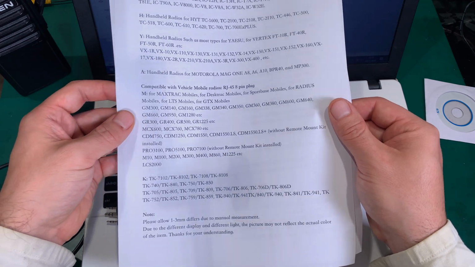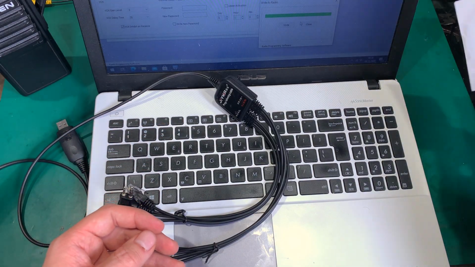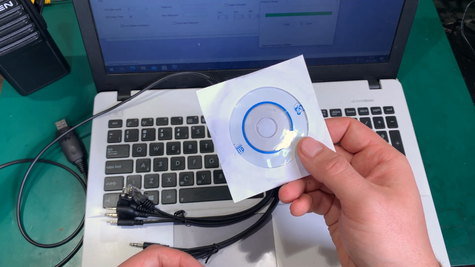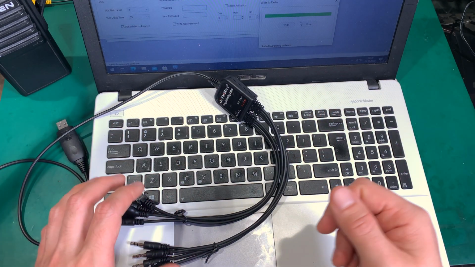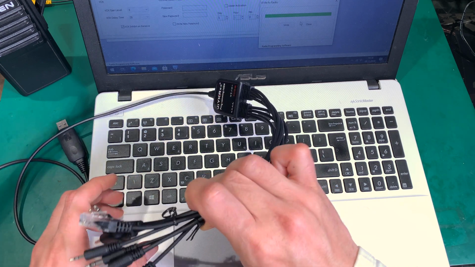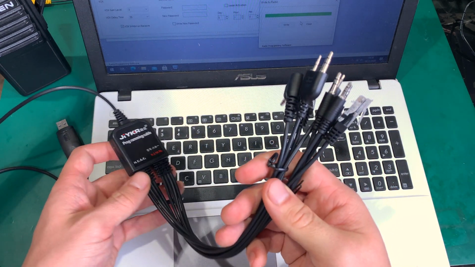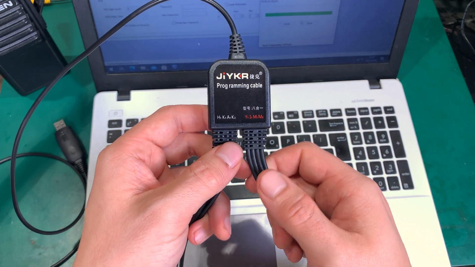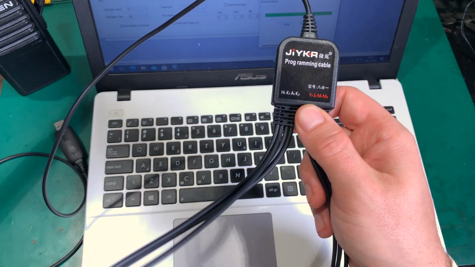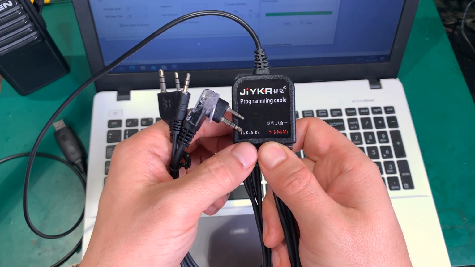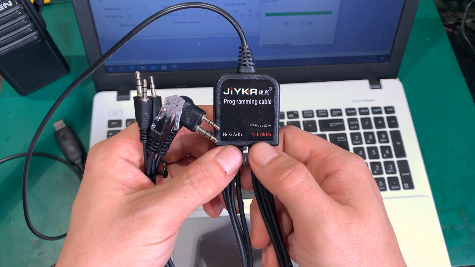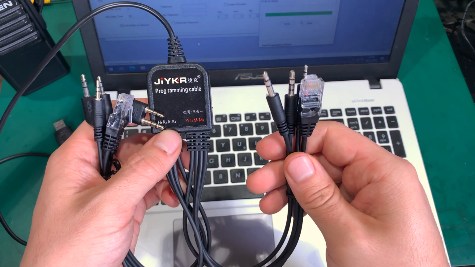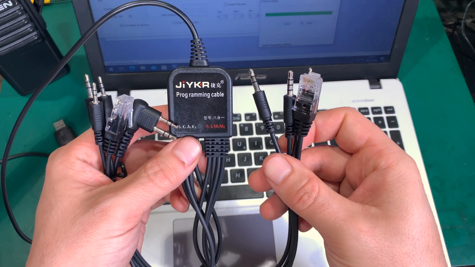And this is how it looks like. We've got a CD with drivers. I have no need to install it. It just plugs in and works on Windows 10. And let's take a look. So we've got two groups of cables. And the K, I would assume they are Kenwood and Hytera. And here we've got the Yaesu, ICOM and Motorola. That's how it looks like.